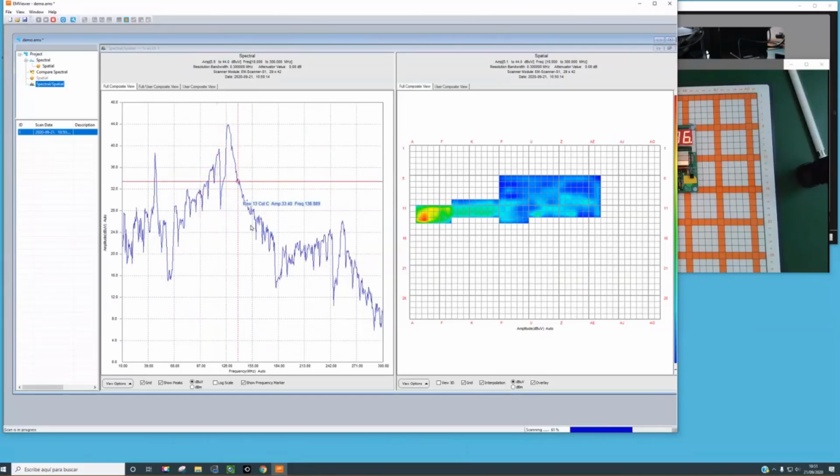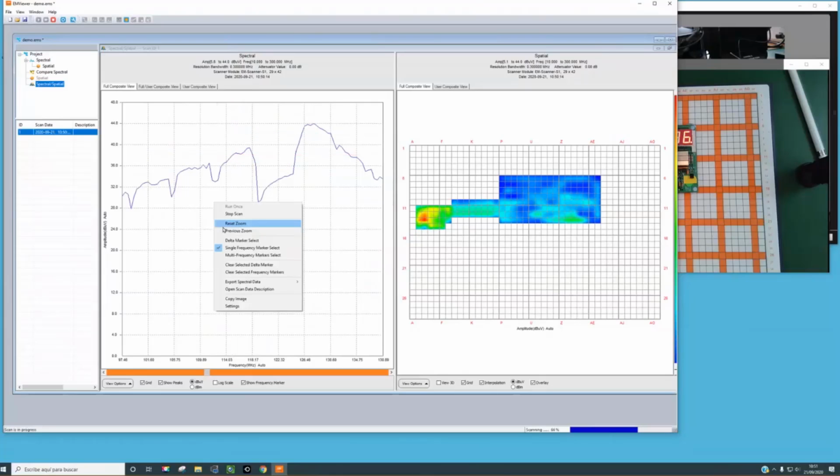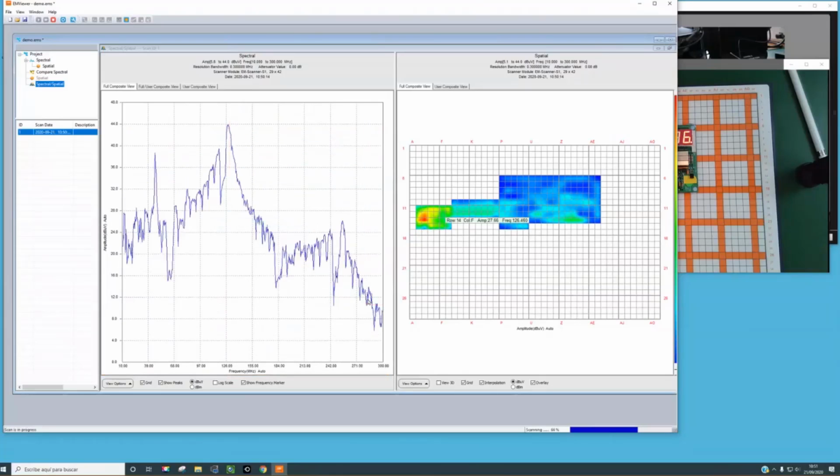Do you look at the red color? Looks like the 125, 126 megahertz is not coming from my digital circuit.